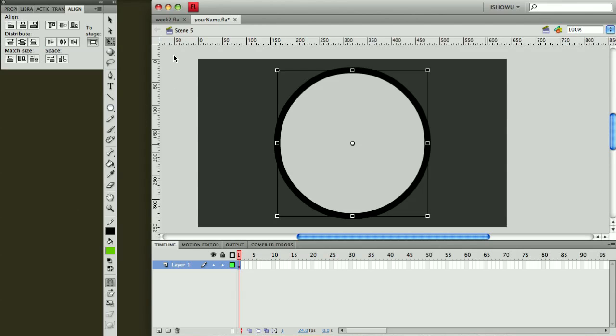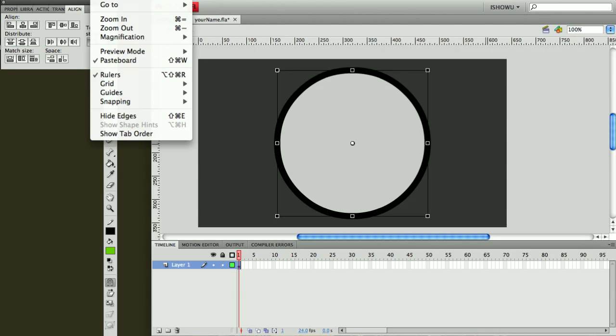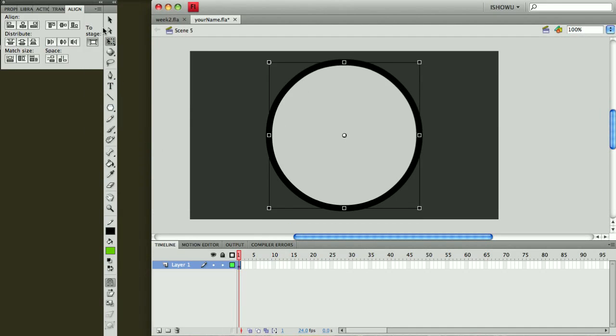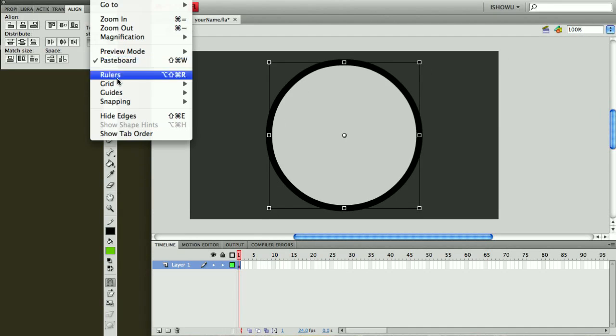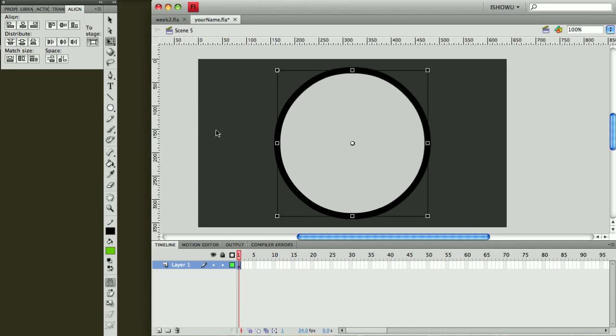Now, I've also got rulers here which will allow me to pull out guides. And the way that I got the rulers was under View, Rulers. So I can turn them off or I can turn them on. So that allows me then to pull out a guide, and I'm just going to pull 2 guides to identify the center of my clock. It's going to be useful for me when I do the hands of my clock.